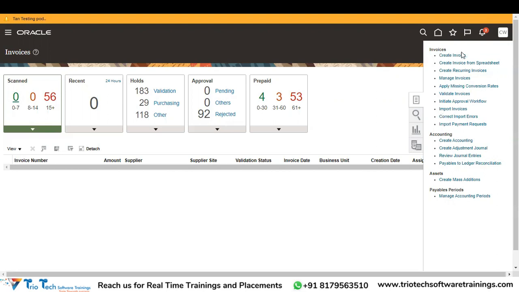Under this, you will see invoices. All tasks that you can perform with respect to the invoices you can see here. With respect to the accounting of the invoices, what all accounting related tasks are available that you can do from here. Then asset, this we will see later on. And then payable period, managing the payable period, that means opening or closing of the payable period. That is what can be managed from this section.